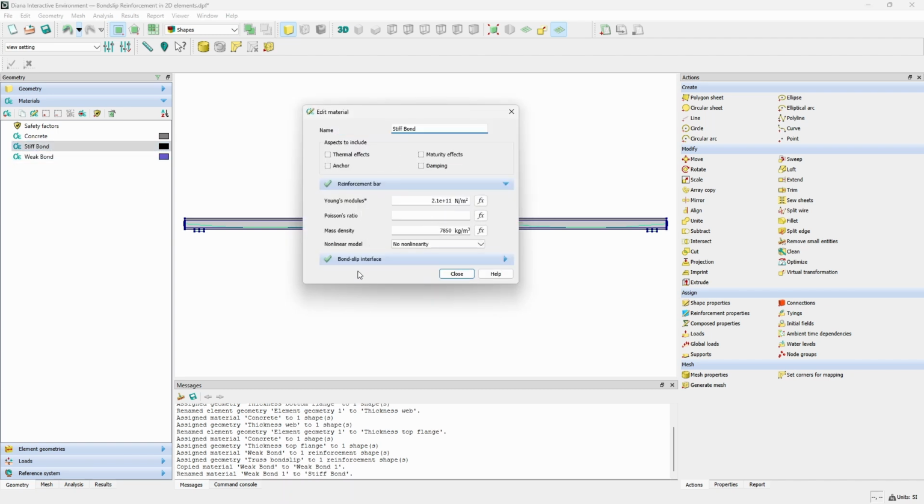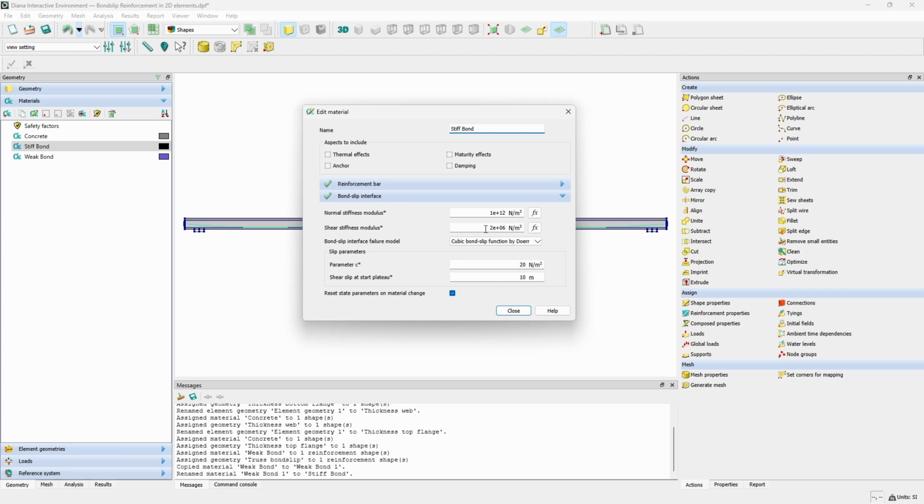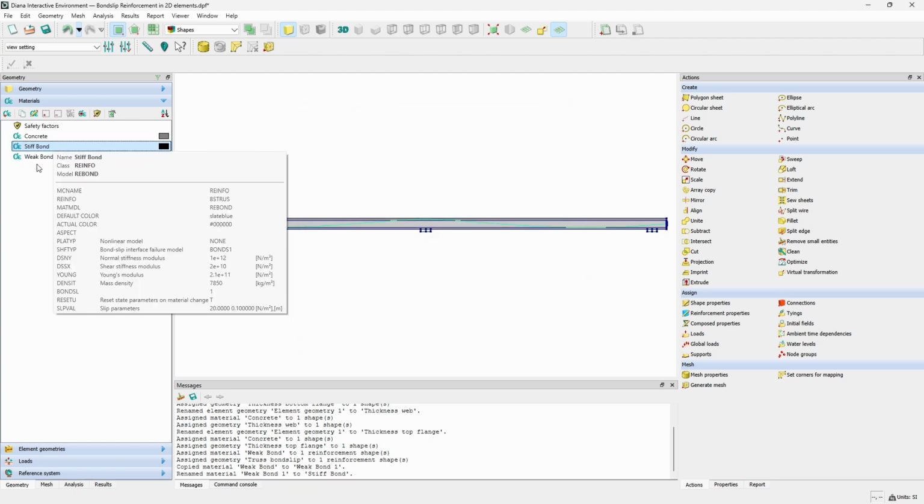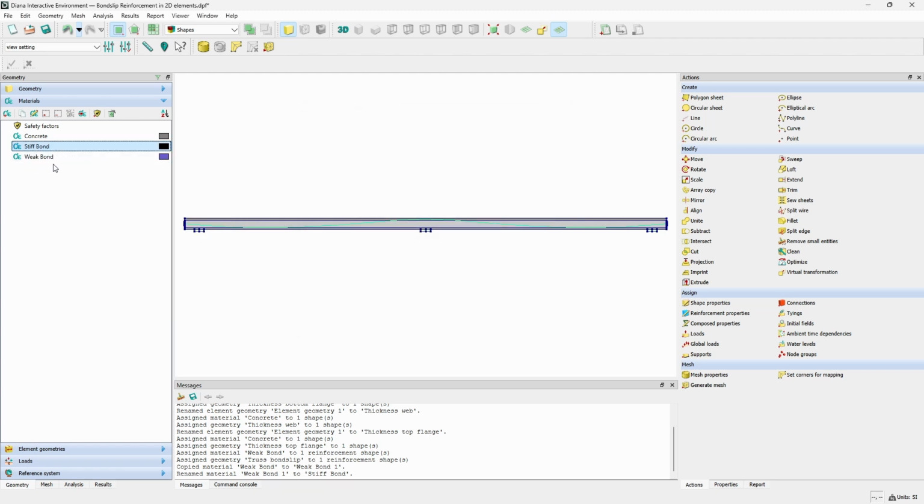And also we need to change the bond slip interface data. For this purpose, I need to increase the shear stiffness modulus to 2E10. And also we need to set the slip at the start plateau to the more realistic value of 0.1 meter. Very good. Now we have stiff bond material and weak bond material properties for the tendon.